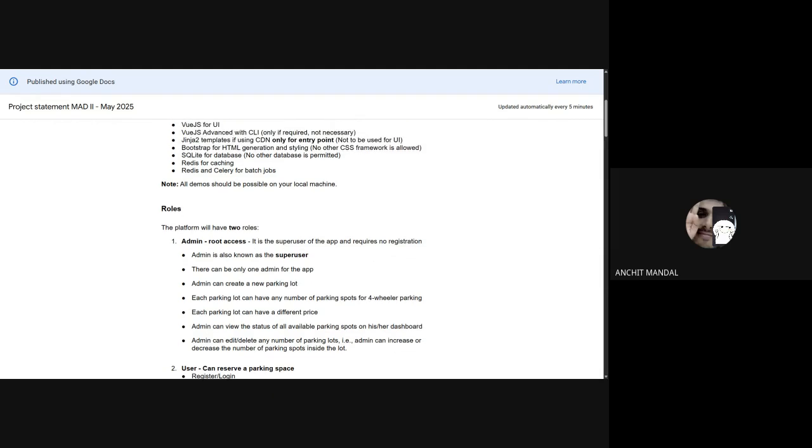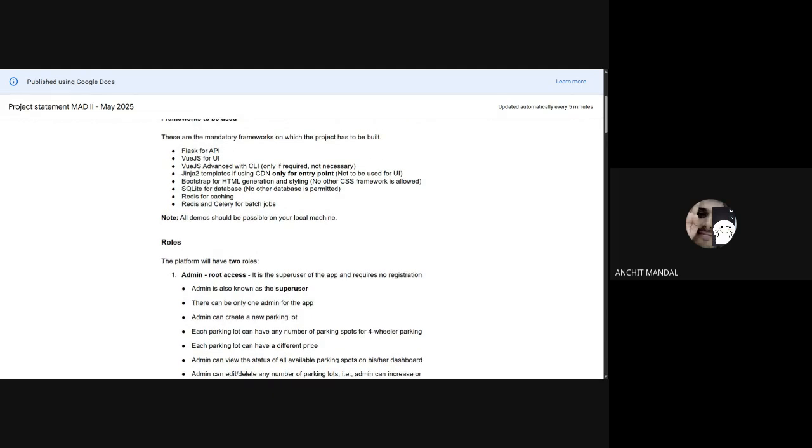And Acha, there is one more thing that I would suggest over here: please use a virtual environment, at least for your backend development. It's a good practice to follow.